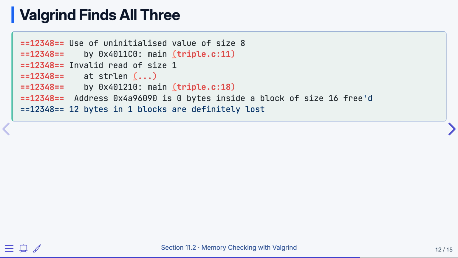This is Valgrind's output, and it catches all 3 bugs. First, use of uninitialized value at triple.c line 11. That is bug 1. Second, invalid read of size 1 inside a block that was freed at line 18. That is bug 2, the use after free. Third, 12 bytes definitely lost. That is bug 3, the leak.